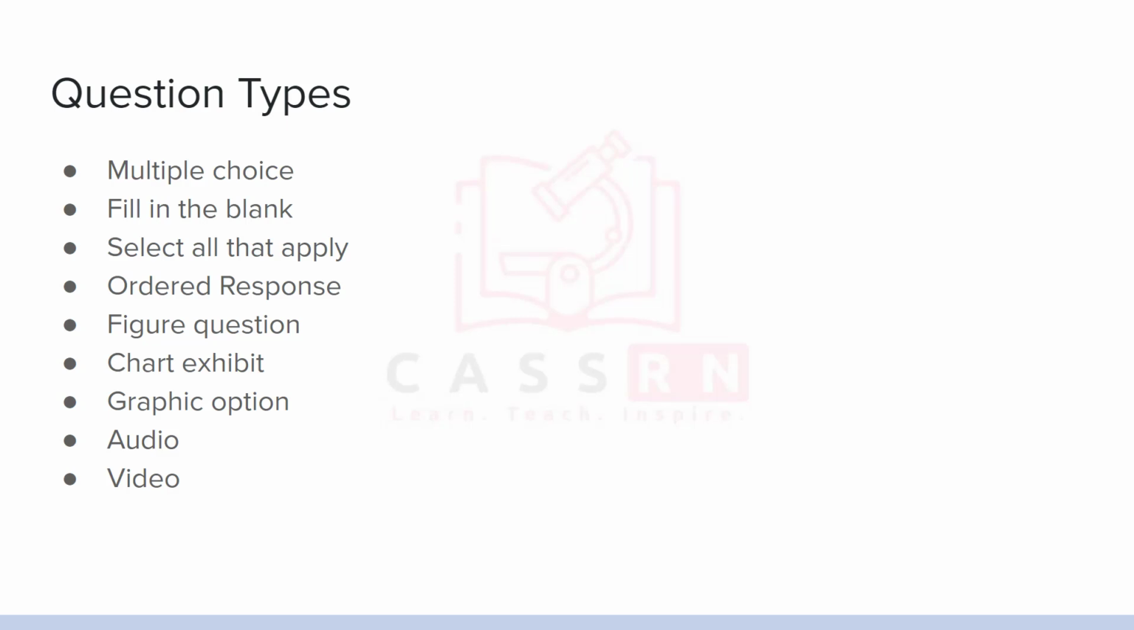We've got ordered response, which is going to say, what are the steps that you would do in such and such scenario? And you need to put the first thing that would happen, and then the second, third, fourth, etc. We've got a figure question where you might see an image, and it's going to ask you to identify what's on that image.